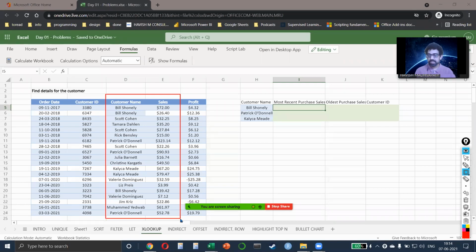In which order does VLOOKUP search, everybody? From bottom to top or top to bottom? Top to bottom? Top to bottom. So what will happen the moment it searches for Bill? Will it bother to go to the other sales? Of course not. It will say, you wanted Bill, I'm giving you Bill, Bill is 72, right?